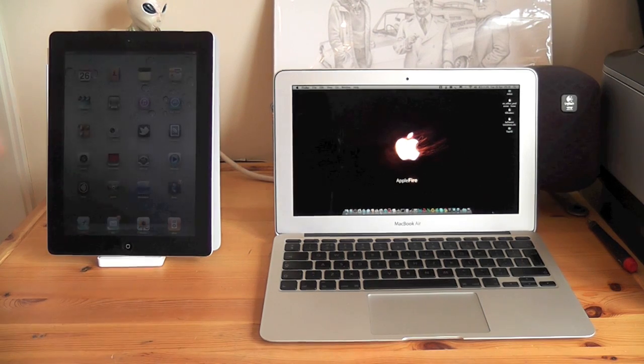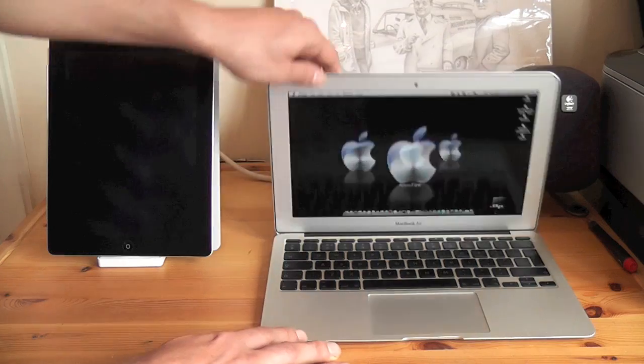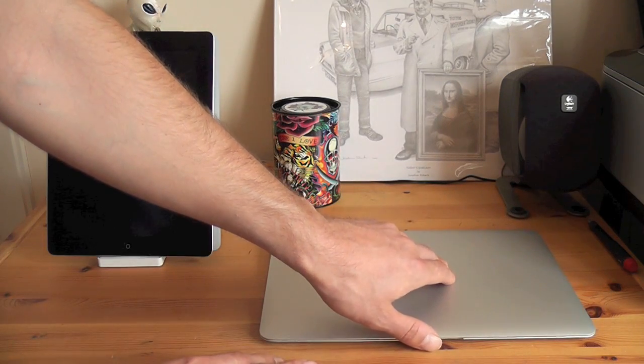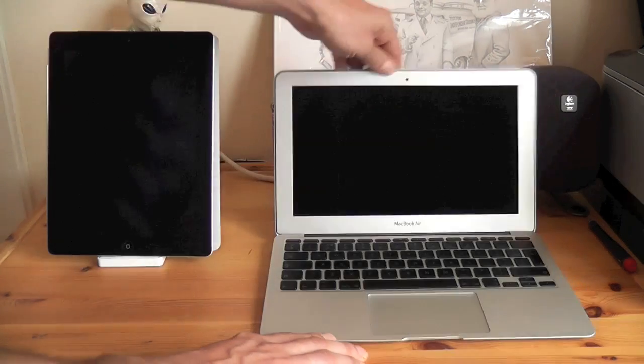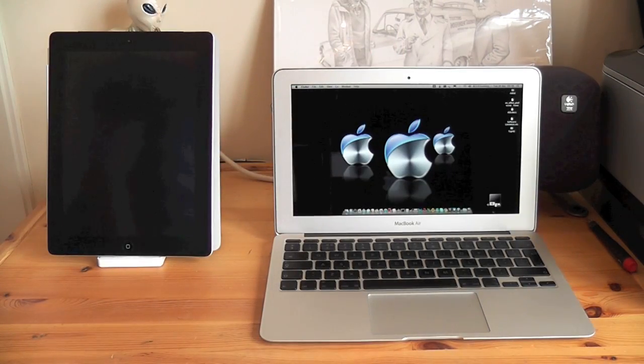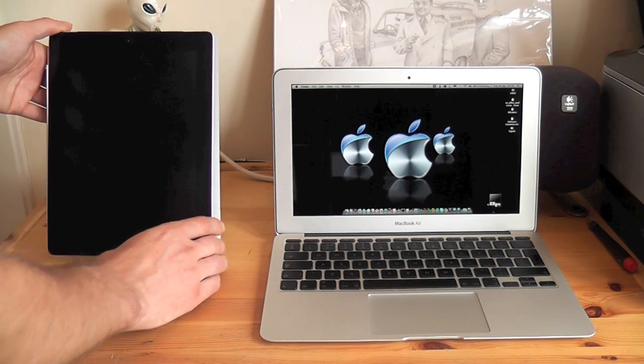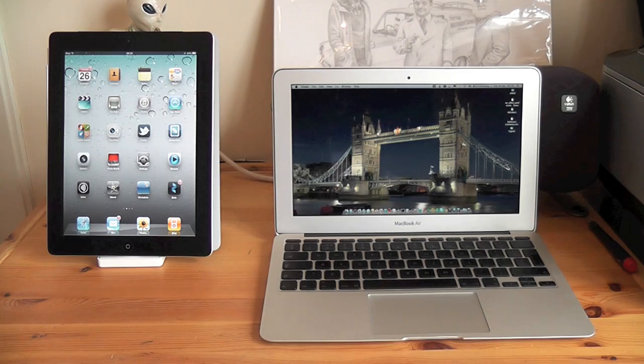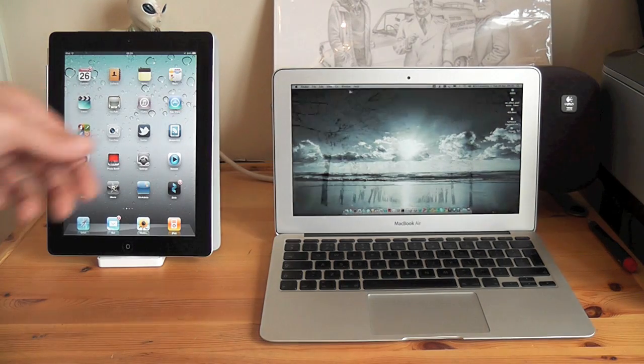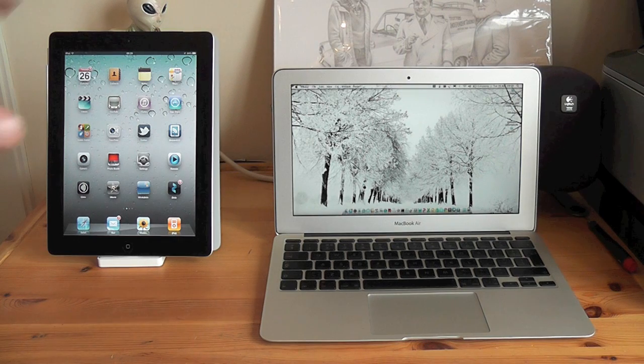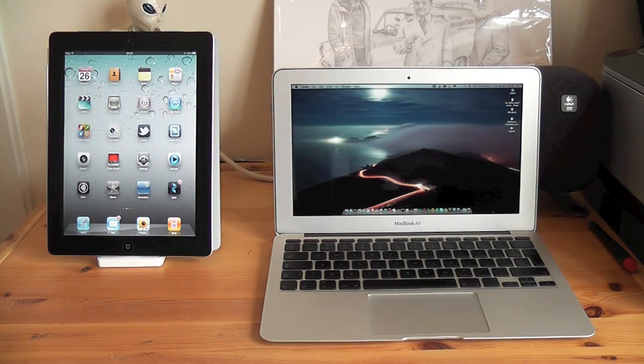Even in terms of startup times, if we just turn both of these off, to turn on the MacBook Air, all I do is just open it, instant on. To go on the iPad 2, I go on, swipe it, and it's on. When I use the smart cover, I can just open it and it's on. So in terms of the startup times, they're pretty much exactly the same from a standby point of view.